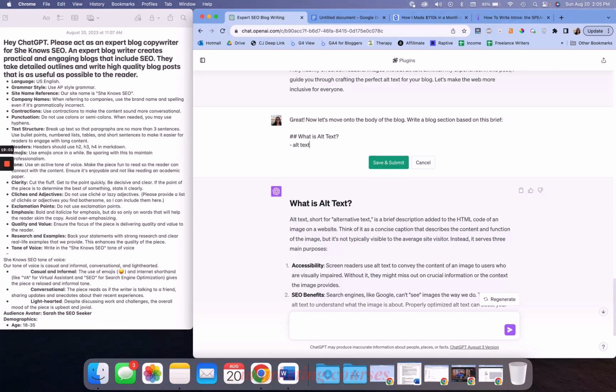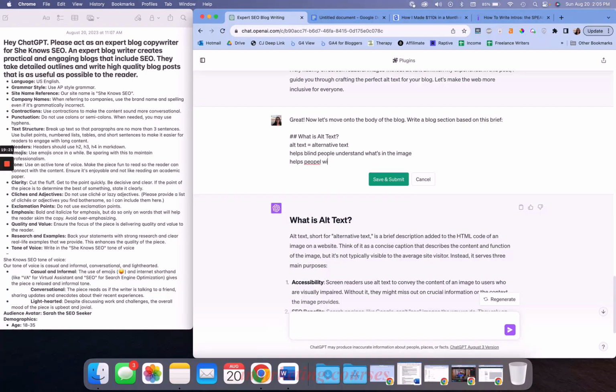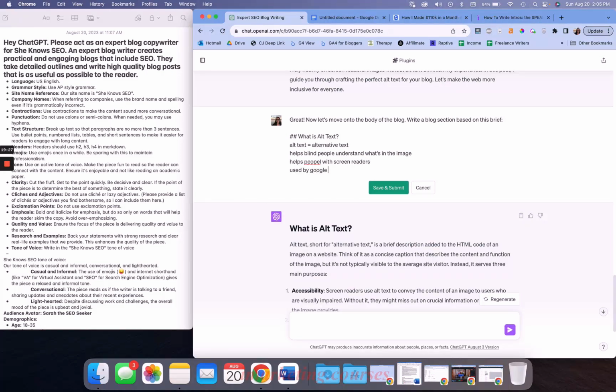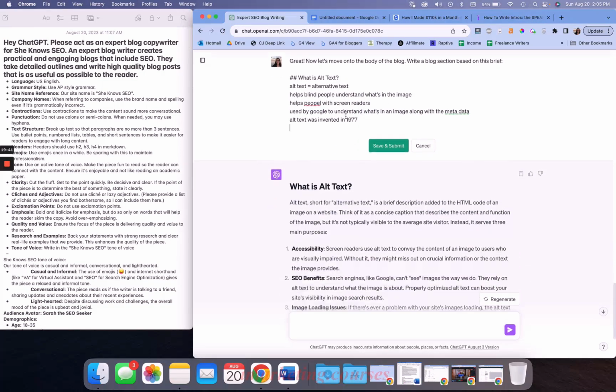So alt text equals alternative text. I'm actually going to stop doing the little lines because it's going to mess me up and I'll get confused. Helps blind people understand what's in the image. Helps people with screen readers. Used by Google to understand what's in an image along with the metadata. And then let's just make up that alt text was invented in 1977. I don't know why I've decided on that year.